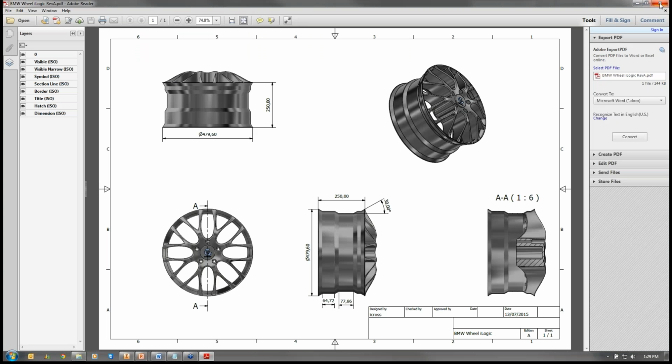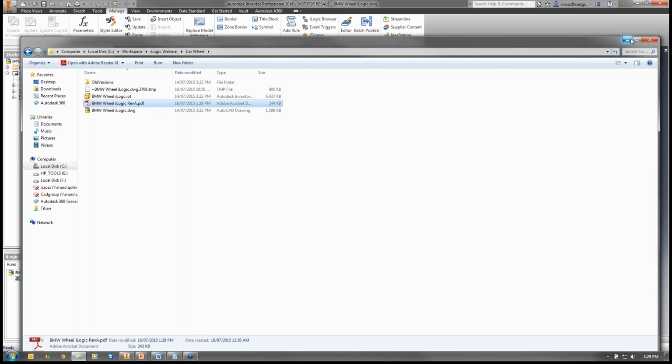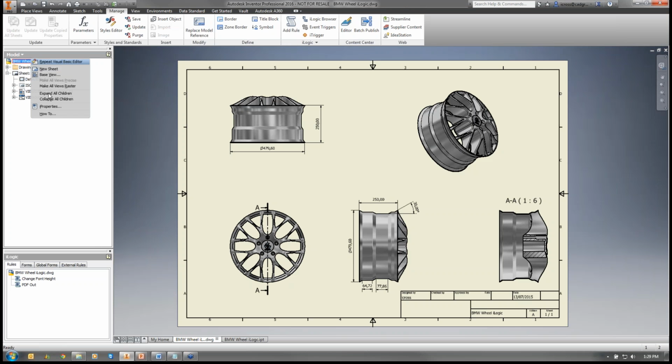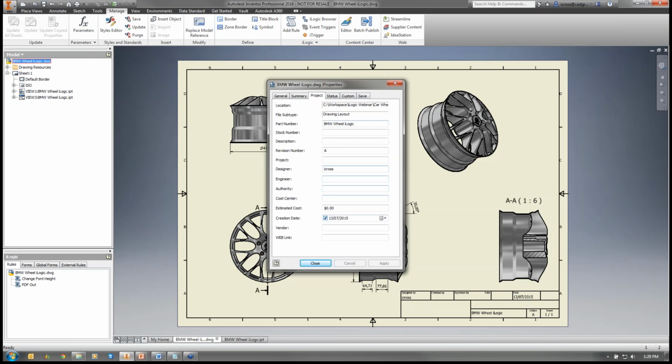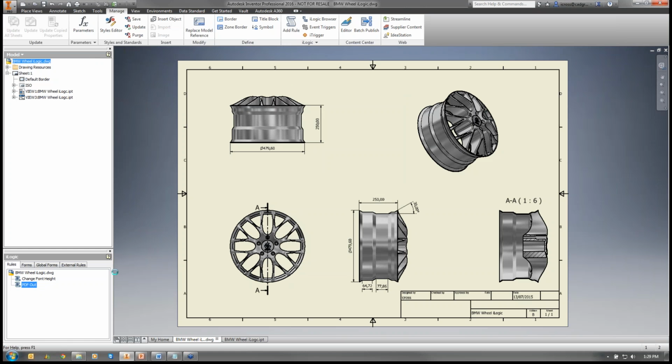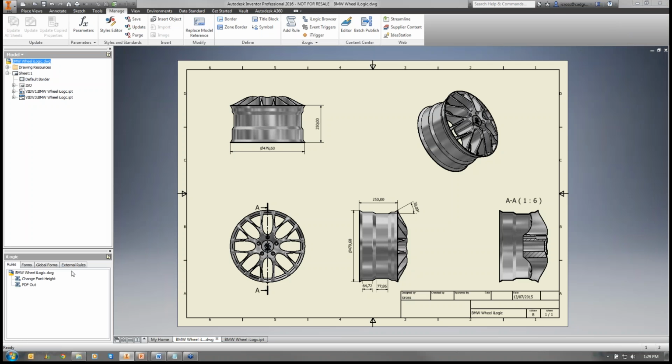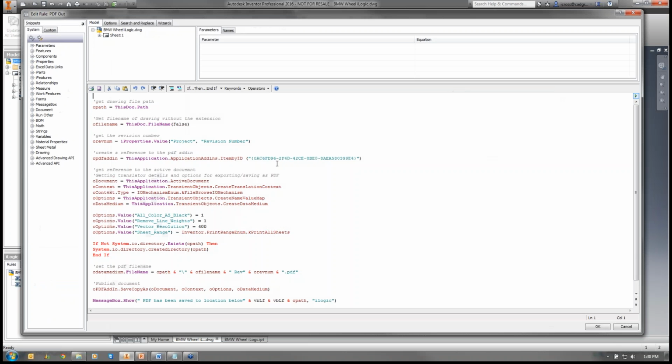Okay, so it picked up the revision number, it picked up the file name, it picked up the location. Every time you make a change and you modify the revision number, all you've got to do is, if I come into here and modify the revision number from say A to B, right click, run the rule, done. Come into here, I now have a rev B. Just a simple flick of the button and you've got an automatic PDF output with the correct revision number in the file name.